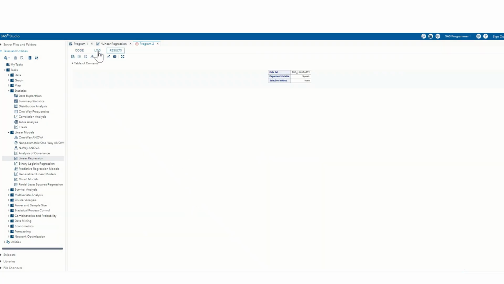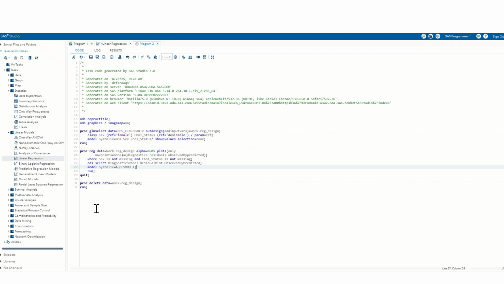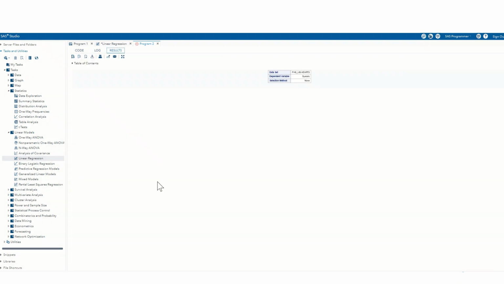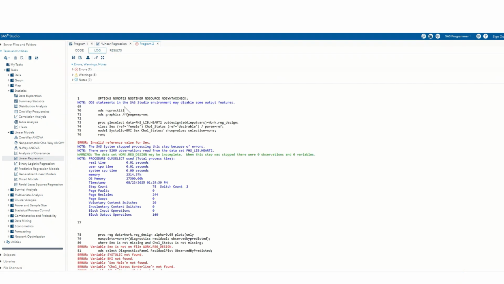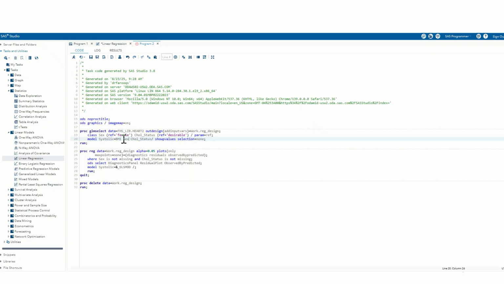Okay, we ran some error, so we might have made some mistake in our code. Okay, let's see. It appears everything was perfect. Reference is equal to female, cholesterol status reference is equal to desirable. And okay, let's try one more time. Okay, let's go to log and see what is. It says invalid reference value for sex. That's interesting. What is that we are doing wrong?